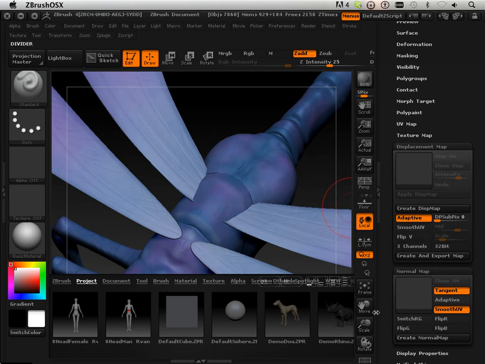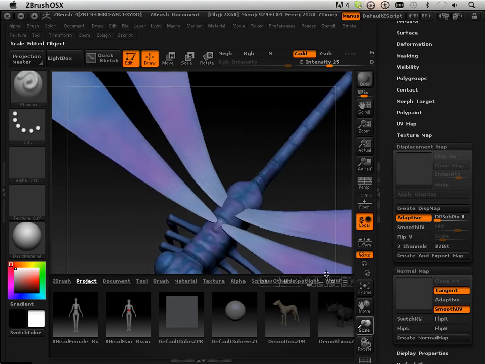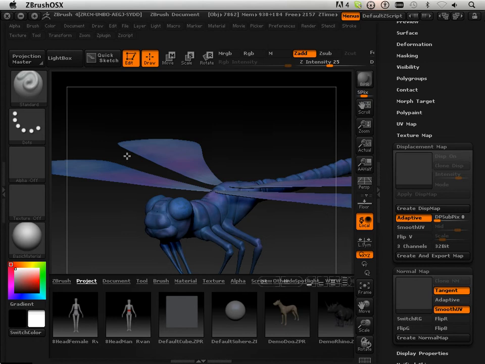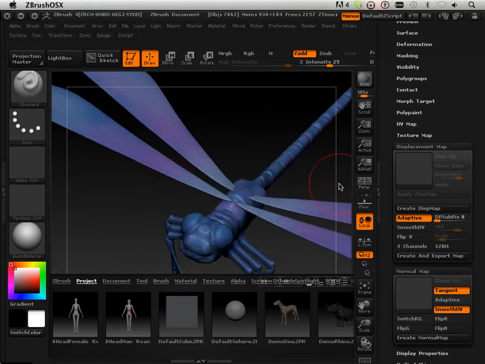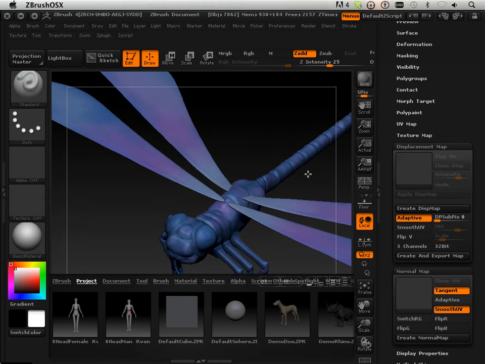Once you have the wings done, now we have some mapping to do. Okay, so we got this. This is a good start. Again, this only exists here in ZBrush, however, and I want it back in Maya.